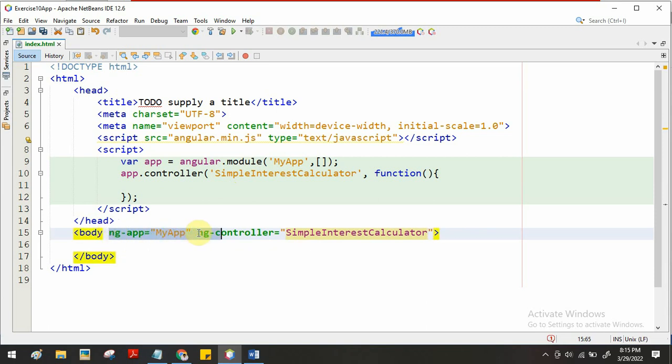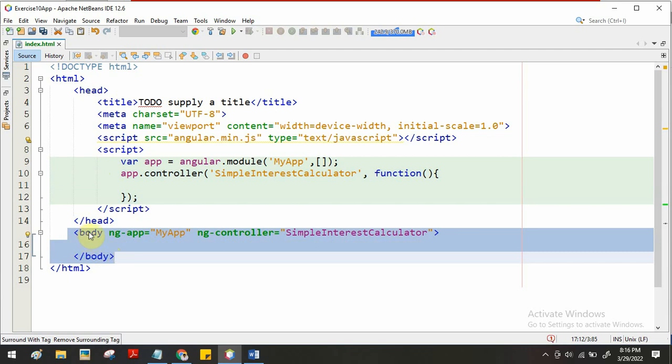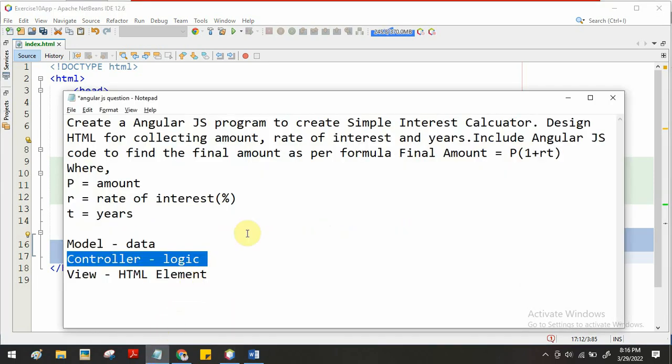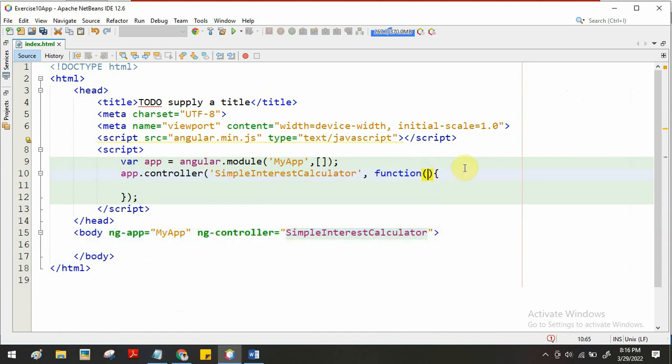When you do these two steps, after adding ng-app and after adding ng-controller, this controller will have full control over the view components inside the body tag. If you create any HTML element inside the body tag, those view components can be accessed by the controller. To access the data available in the view component, there is one more concept, a predefined object called $scope. We have to use the $scope inside this function.